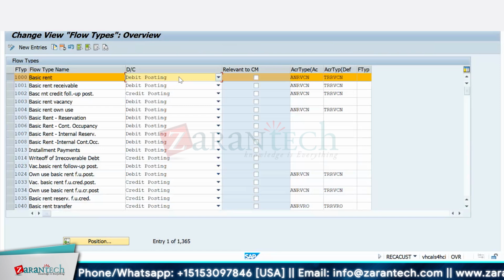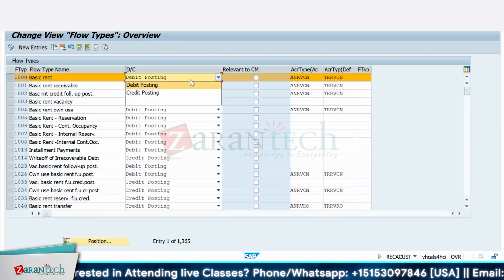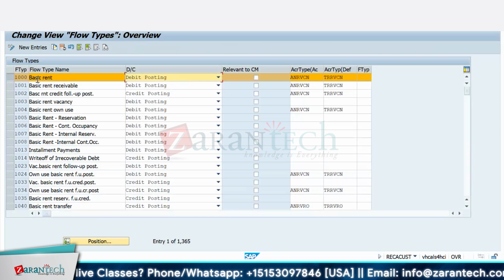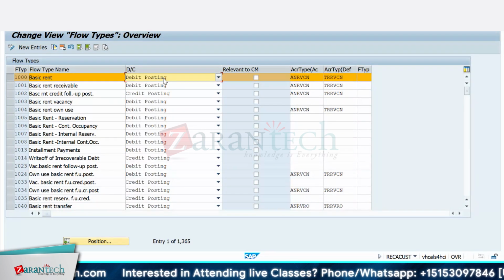Suppose this particular transaction condition type is supposed to be debited or credited, then over here we are going to select credit. Now that particular basic rent is going to be credited. That is why we have selected over here as debit. So credit as in it will be a basic rent income. Okay, so why exactly are we doing a vice versa?